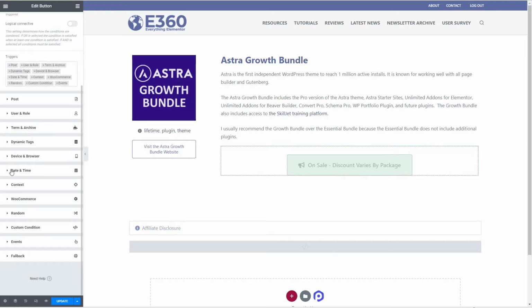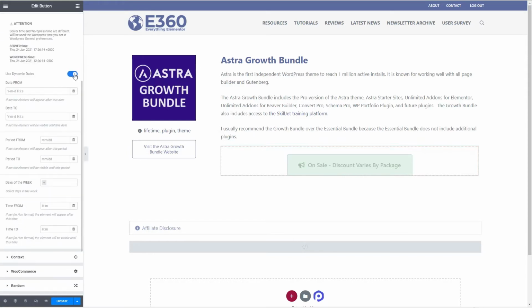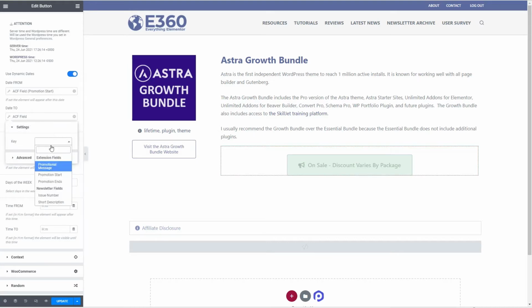What I'm going to do here is go down to the date time options. Okay, so I'm going to enable that. And in the from date, we're going to select this ACF field, date field, promotion start. And for the to date, we'll do the same thing, but this time we'll select the end date. Okay, so let's update this.